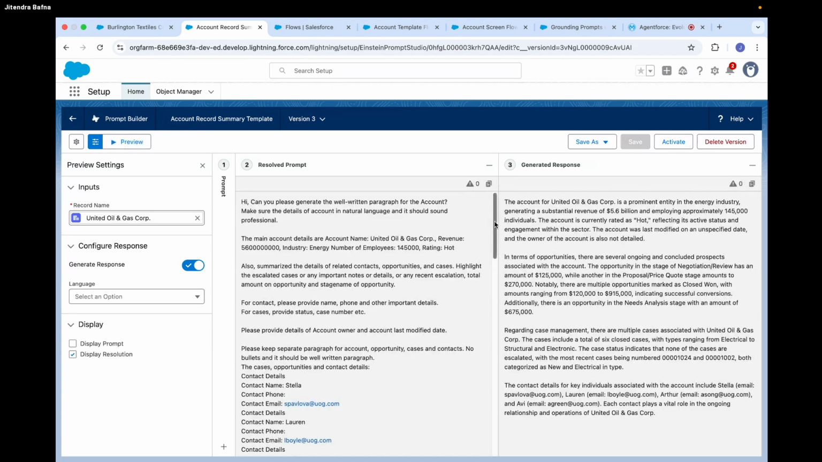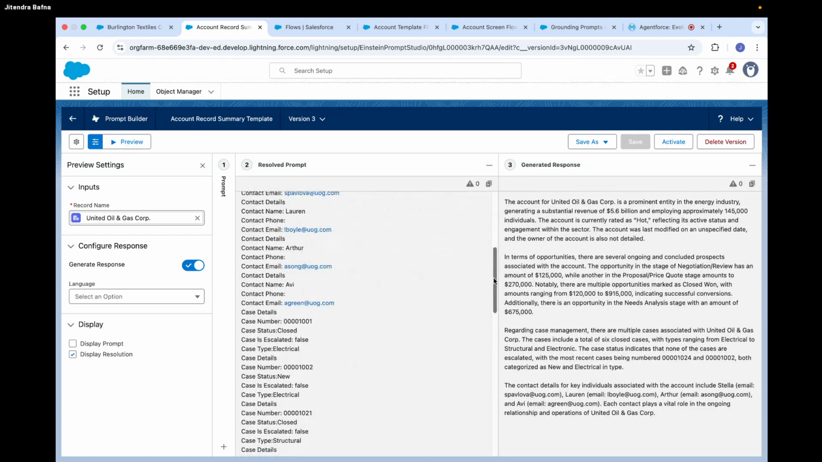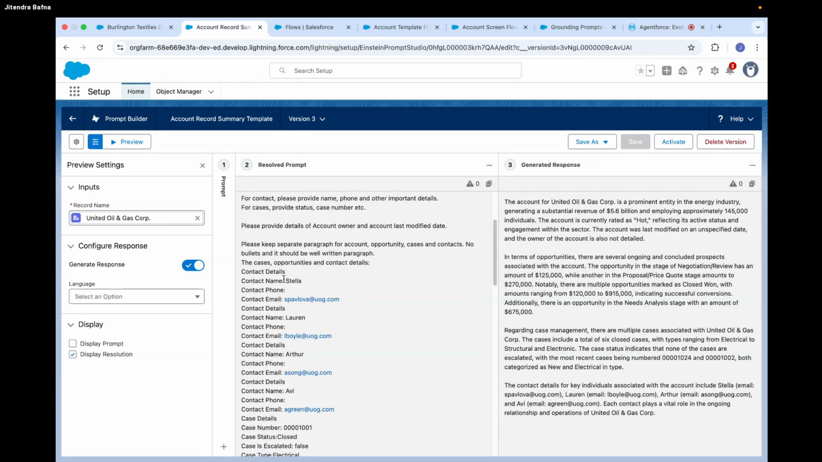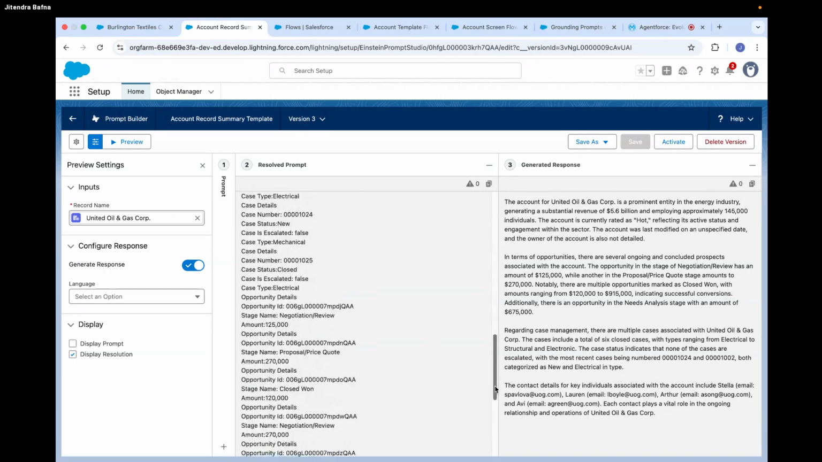See, we have set up the detail like this, right? Contact detail, right? We have set up the case details like this in our flow, right? Then we have set up the opportunity details like this, and then finally it has summarized the account. United Gas is a prominent entity in the energy industry, and it also summarized the contact, it also summarized the case, right? It summarizes everything here. You can see it here. So that is how you can even call this data from the flow. We will see from the Apex in the next session, right?